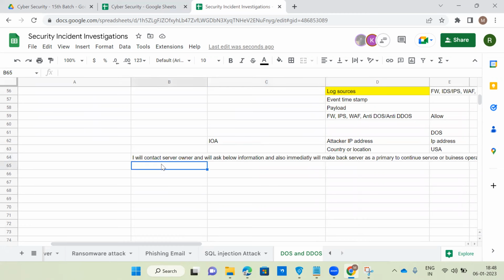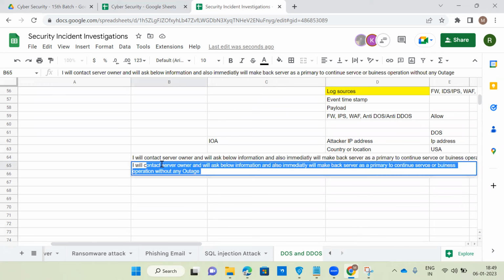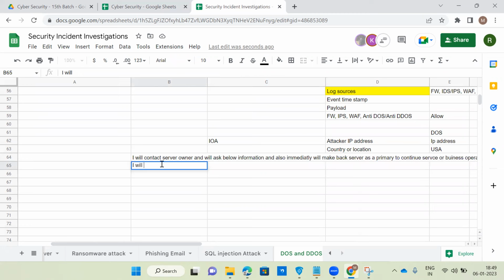Now, next step: whatever server got compromised, I will do containment. Already it's out of service, so containment is already there, but anyway we have to do containment also. Then what else will you do? We have to bring it to the normal state again. So if possible, change the static IP that we assigned to the server. Understood or not?